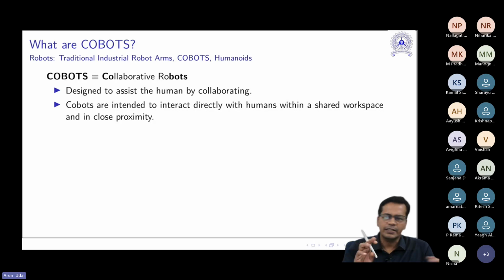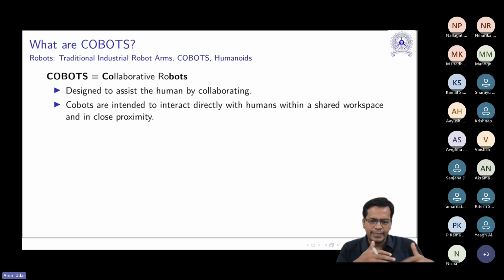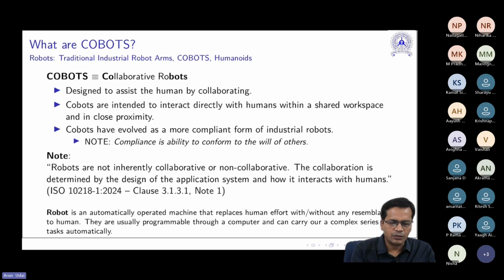In the earlier days, all the robots were caged. If you know, you had limit switches at the gate. As soon as you opened the gate, the robot used to stop. Or maybe some light curtains were there which see how you are coming. There may be a proximity sensor or velocity sensor for incoming personnel. So as you approach, the robot actually slows down with a certain velocity and then finally stops, right? So that is there. And then cobots have evolved as a more compliant form of industrial robot now.